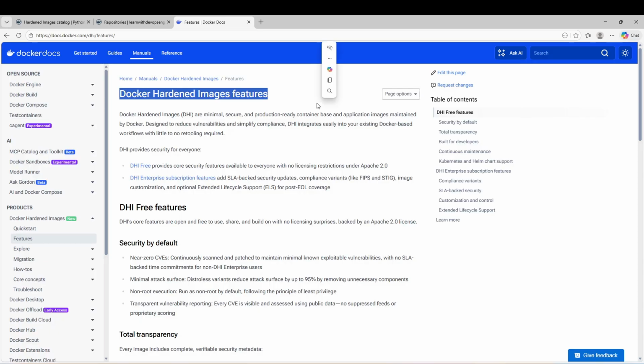Why do hardened images exist? Most Docker images are built to be flexible. Docker hardened images are built to be predictable. Less flexibility, but more safety. And that trade off matters a lot once your application reaches production.